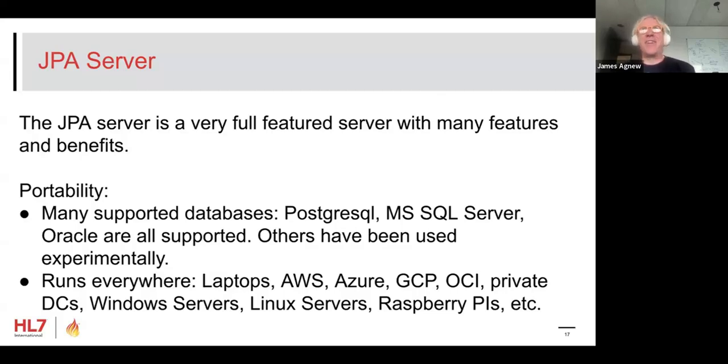the Firebird database, IBM's DB2. I've seen people run HAPI FHIR in all kinds of places. I will say the three that I've listed up here are the three that we test frequently. So those are the ones we recommend using, but we've seen it work in other places.